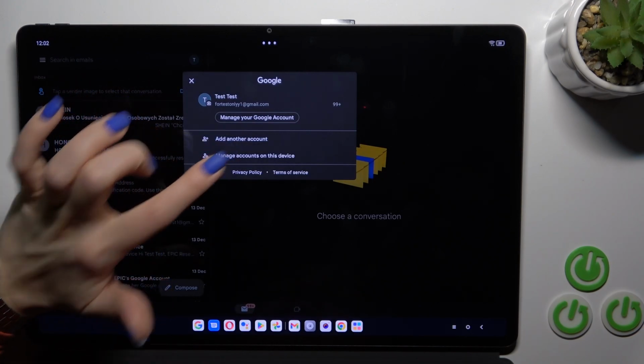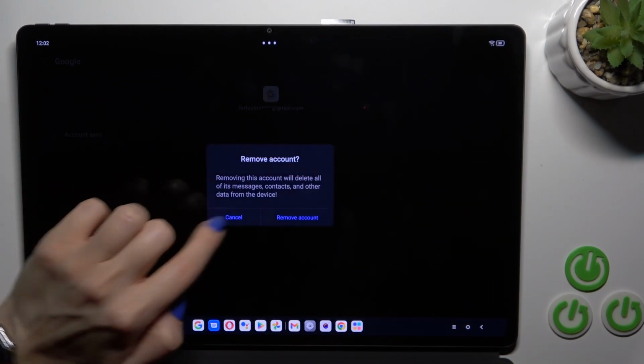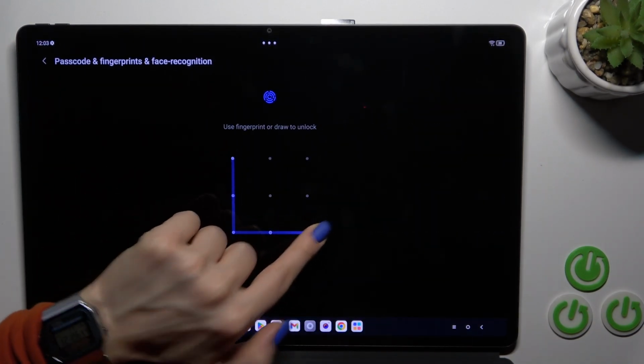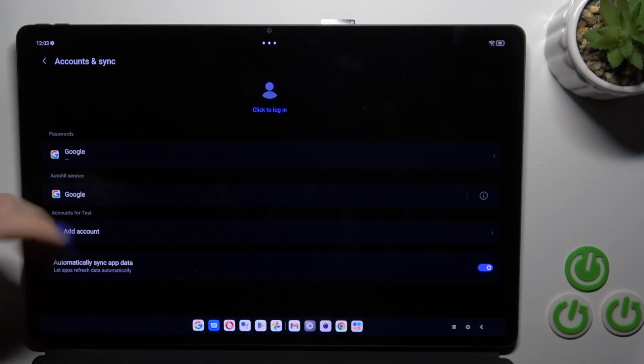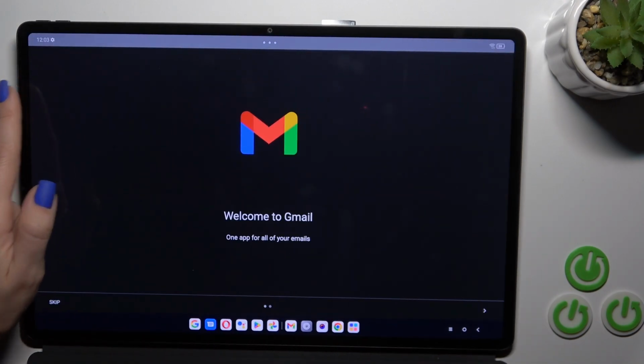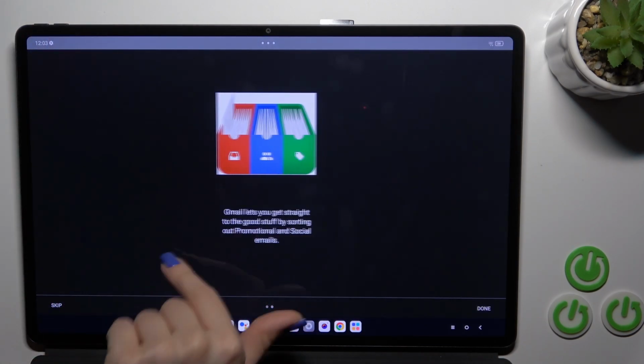And to do that, tap to manage accounts on this device, click on your account and tap remove. Confirm your action. Are you sure? Tap OK. Now enter just the pattern and we just successfully logged out from the Google account. So let's go back to the Gmail app and we could see that we just successfully logged out also from the Gmail application.